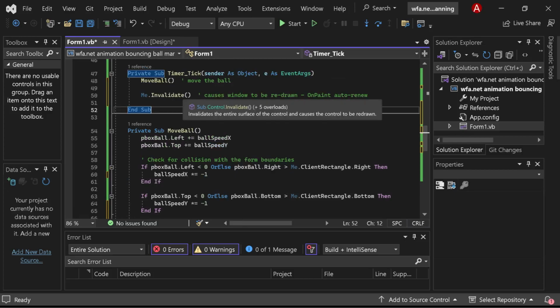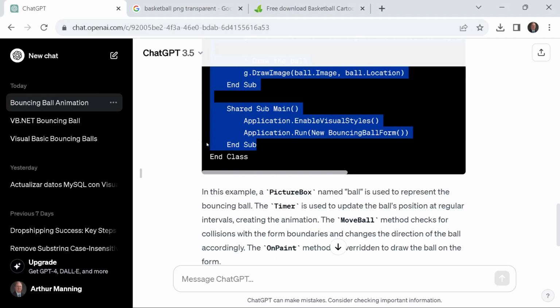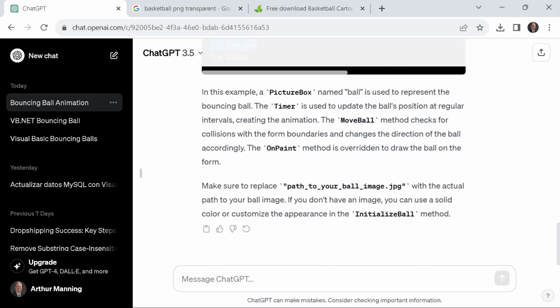Well, they just throw this code to you, and I don't even know if they explained it in the ChatGPT results of what that was about. And this is the danger of ChatGPT, is it'll give you code that, let's see, the on paint is overridden to draw the ball. Let's see here. It doesn't explain the invalidate. It just says the on paint method is overridden to draw the ball on the form. So it's expecting you to understand that the invalidate is what causes that on paint to happen.